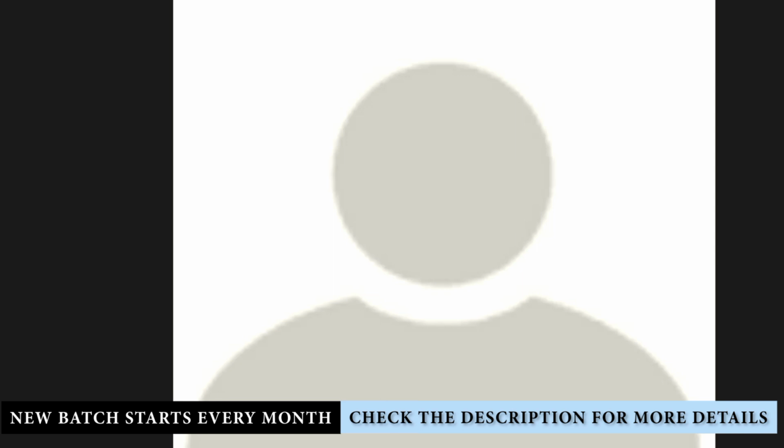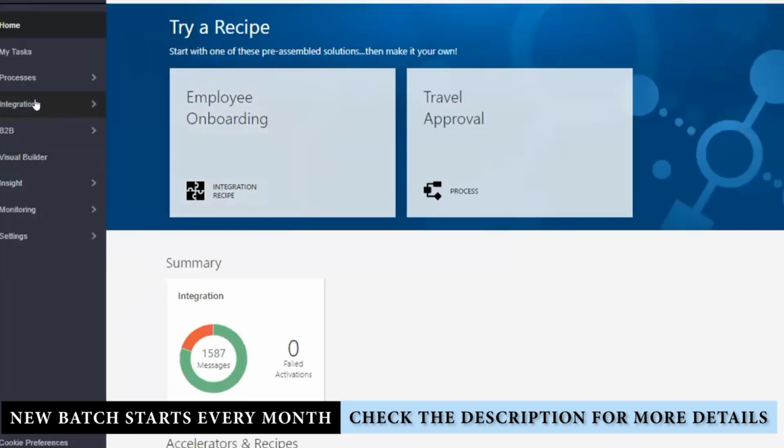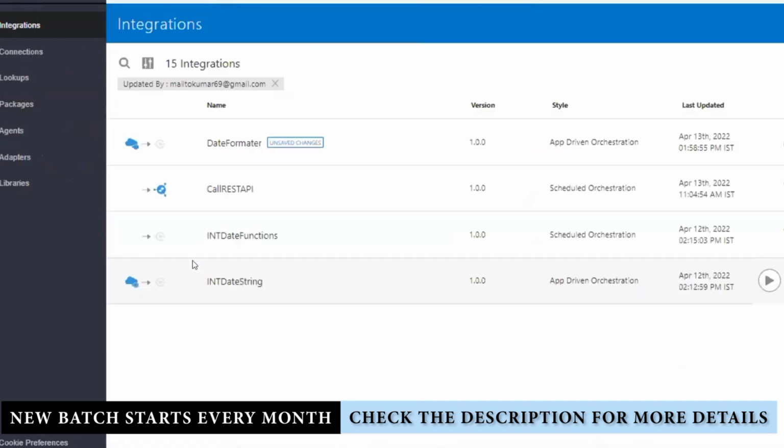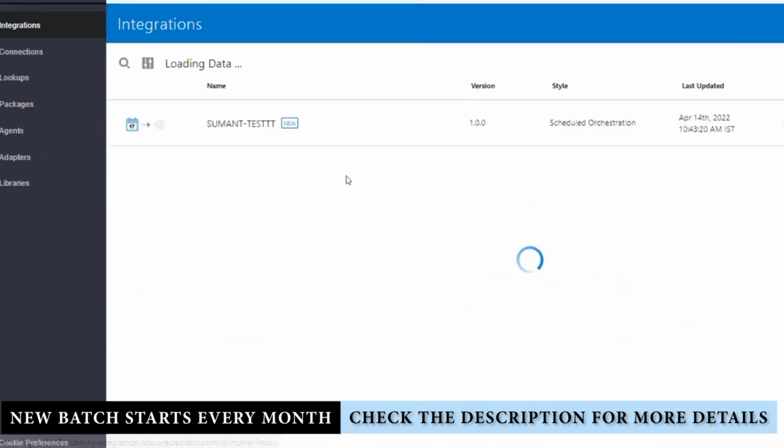So yesterday we have seen how to call a REST-based API. If you are considering one REST API which is developed in OIC, then we can use the integration activity. If you are using any other third-party REST-based API, then we have to use an adapter. Okay, so we have seen both the ways. Now, let me share my screen. It is all done. Close this.